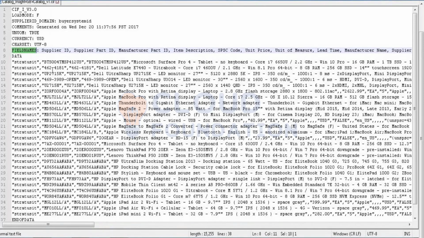Then the supplier can fill all these details, whatever is relevant to him. Then later on, you can provide your details, and then you can convert it into the CIF.